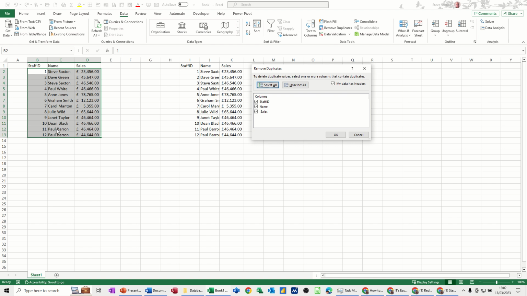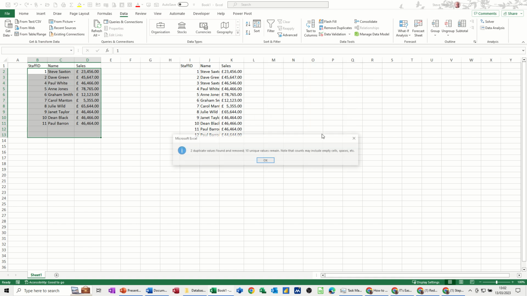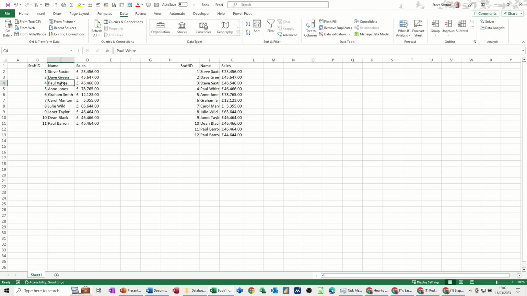So you can see that there's duplicate names here. There's not actually duplicate staff ID, so I could actually take that off staff ID. So names, and just names I want, so I'll just leave it like that. OK, and it's got rid of those duplicates. So now there's only one of me and one of Paul Barron.